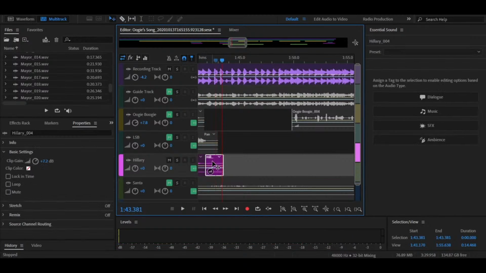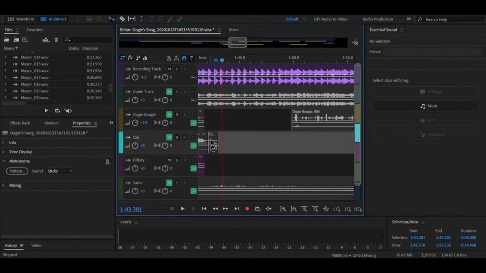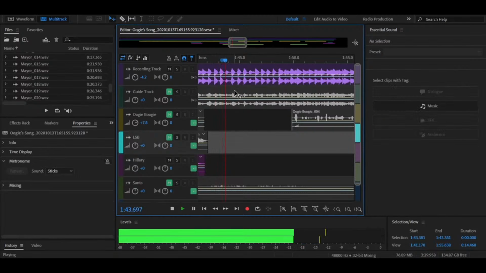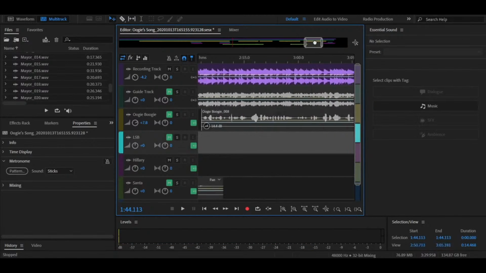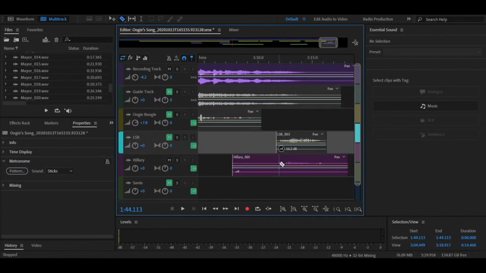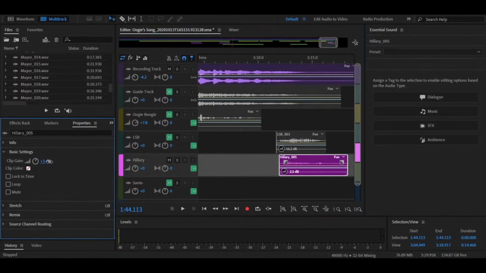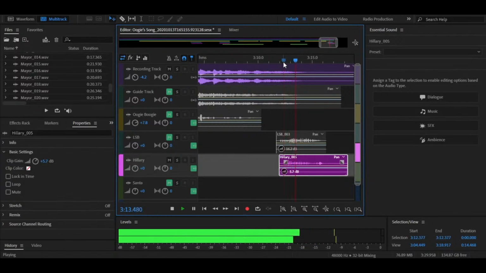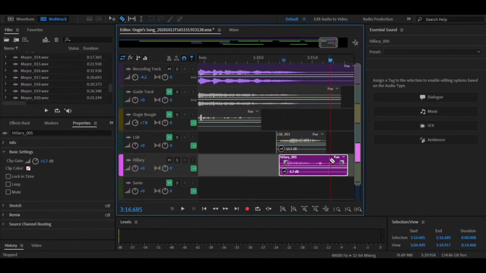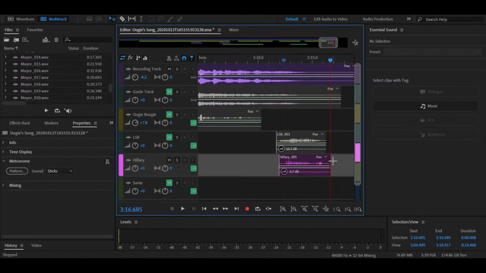Okay, so cut that little tail off. Actually, I'll cut that tail off too. And now we go to the very end. All right, we'll cut that right there. We want to make that bigger. Get those waveforms up, and here we go. Perfect. Good cackling there, Hillary.